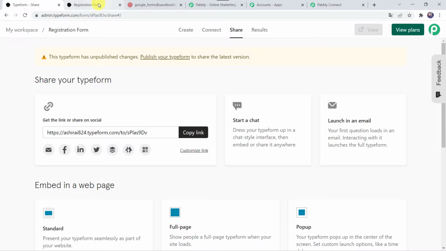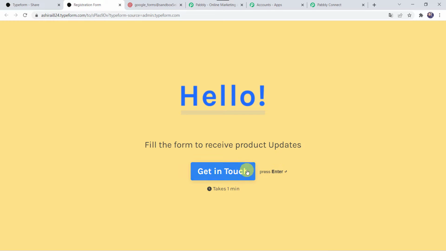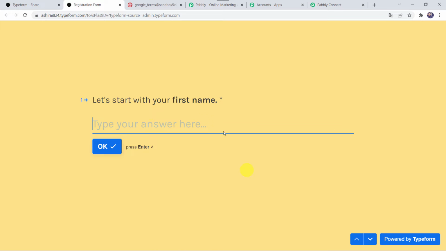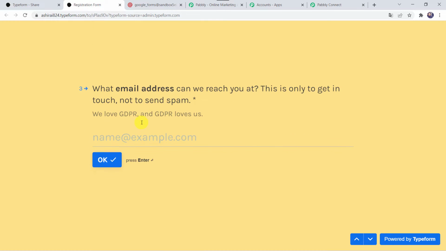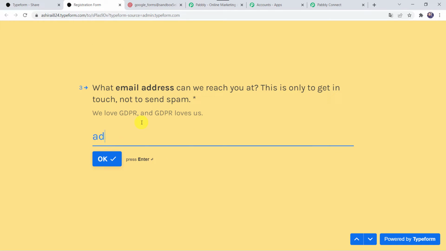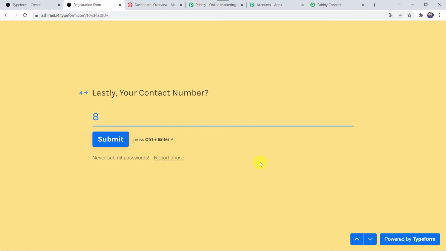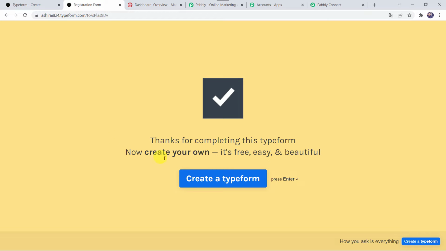So I have already opened the form here. Let us fill in the form on the name of a customer. Let's give the first name as Adam, last name as Smith, email address as adamsmith123@gmail.com, and let's add the contact number. Okay, and click on submit. Thanks for completing this type form. So the form has been filled.